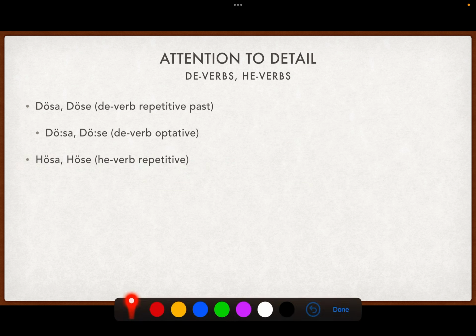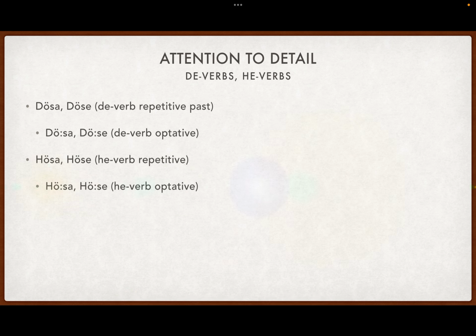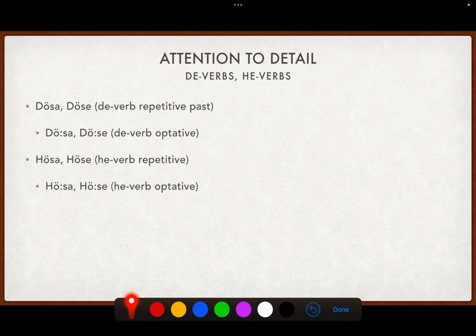Same thing here, right? If it's a hey verb or translocative, honsa, honse. But then if you lengthen those, honsa and honse, now you've got the hey verb with the optative, repetitive. So again, it will change the meaning whether you lengthen it or don't lengthen these. Just attention to detail. That's what you want out of those.